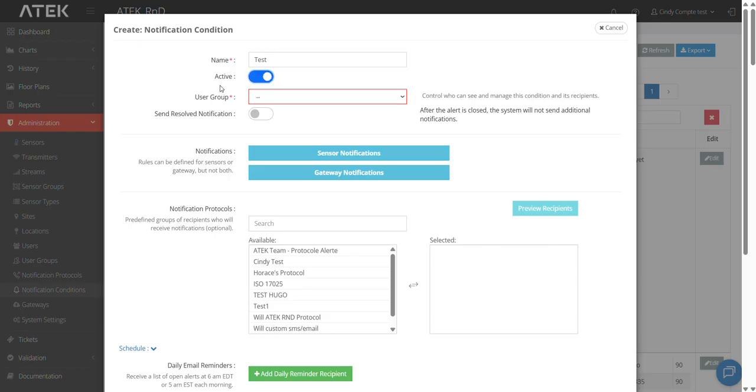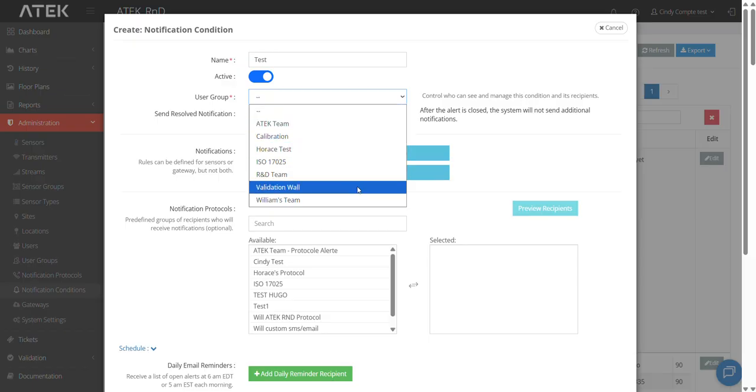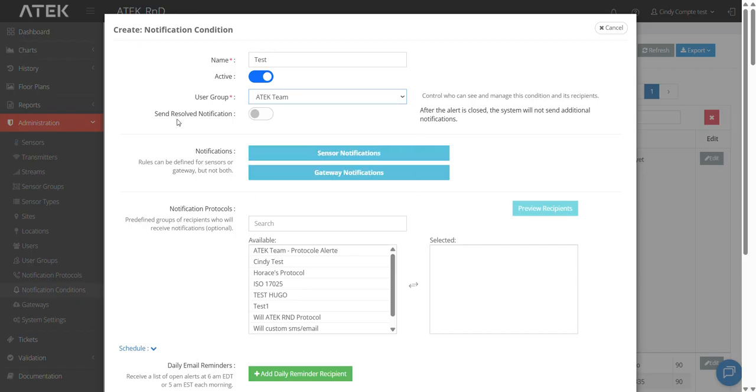In the User Group field, click on the arrow to select the user group. All administrators of this group will then be able to modify that specific notification condition. For example, here I will select the ATEK Team group. It is also possible to activate an additional notification to confirm the closing of the associated alert, but it is recommended to keep this option disabled.